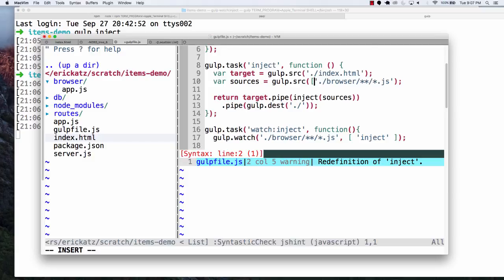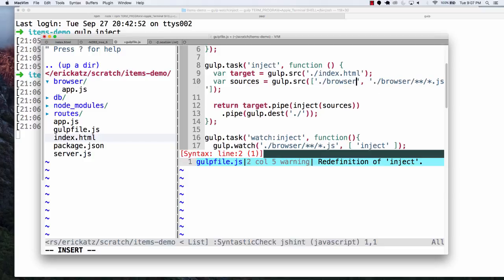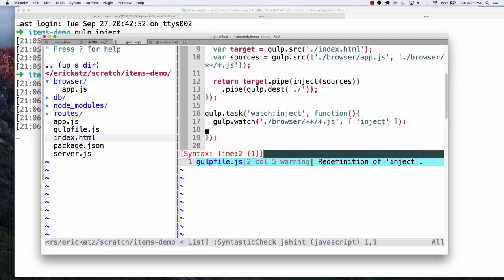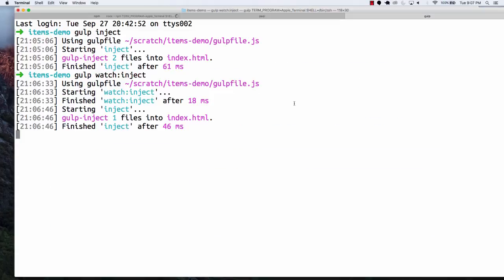So we could set this up as an array. And sometimes we have a configuration file that we want to load first. And here, what I'm basically saying is, hey, look, the first thing that I want you to install is inside browser, app.js. And I'm going to go over here and kill this.